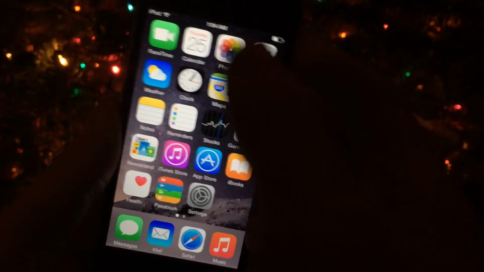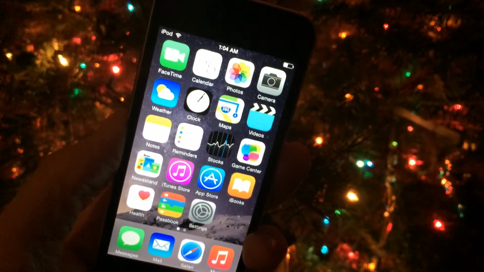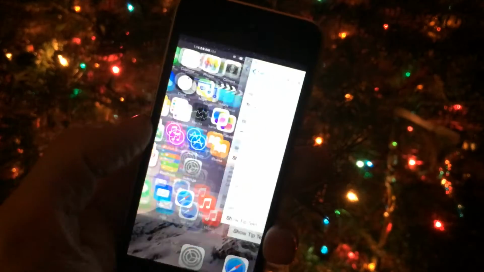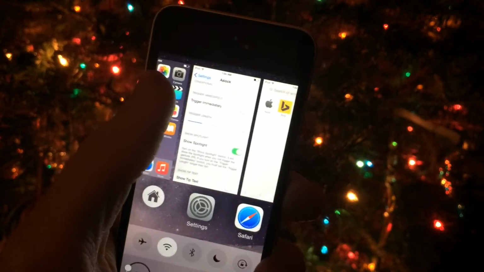And even if you're like me and you don't use the slide down and up gesture to open up the app switcher, it's still there. Again, it's not going to harm you. It's just going to stay there until you decide to use it.